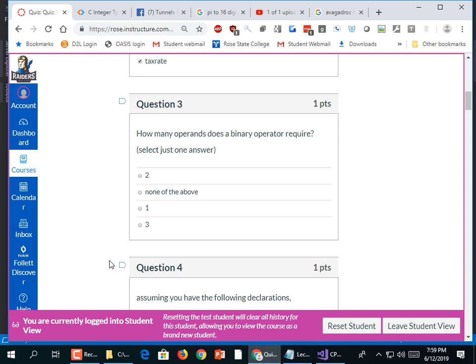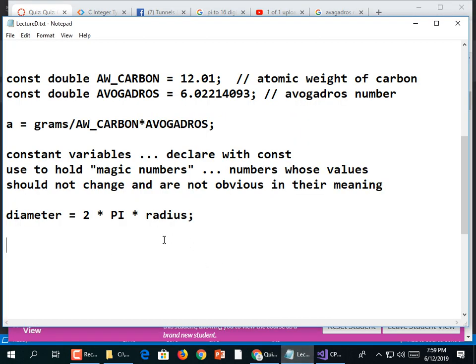How many operands does a binary operator require? I don't know why I say just select one answer when I think you're only allowed to select one. But I imported these from D2L, and maybe there's some quirks involved. How many operands are on a binary operator? What does binary operator mean? If you have A is equal to 2 times 3, that's the operator. How many operands does it have? 2. Right. Binary operator equals 2 operands.